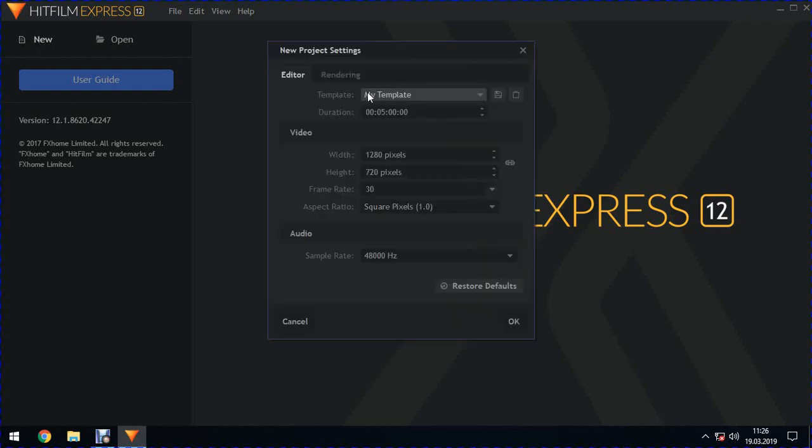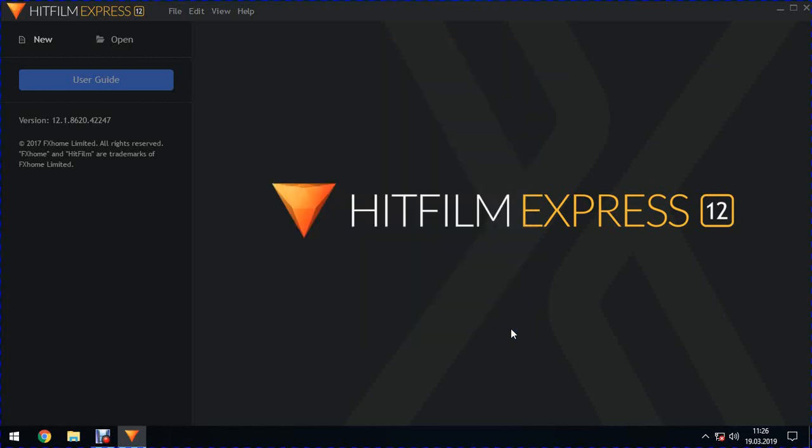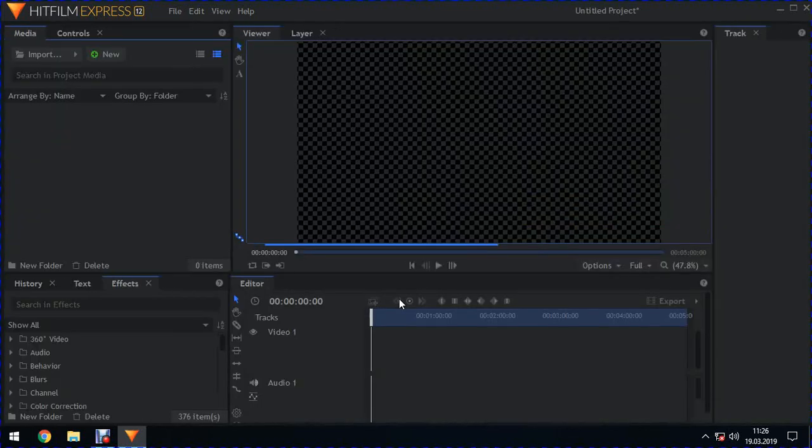Let's go to new. Leave everything as it is, but what I can tell you, we don't need 5-minute duration for a 25-second clip, but let's say okay, we can change this later. So here we are. When you download the software and activate your free license and everything, it might be a little bit differently arranged.